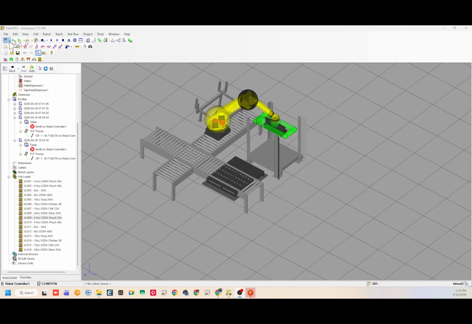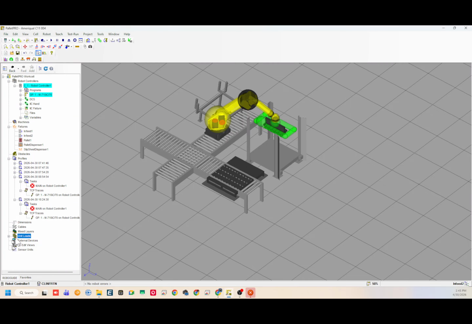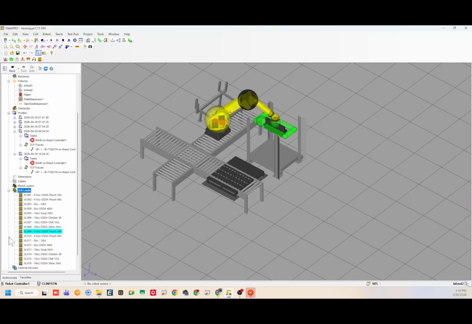So we created this cell with a backup. One of the really important things with Pallet Pro is your unit loads right here. If you're familiar with Handling Pro but not with Pallet Pro, these unit loads are basically your exact patterns for your different pallets. So I'll go ahead and select one of these, and our unit load will load up here.